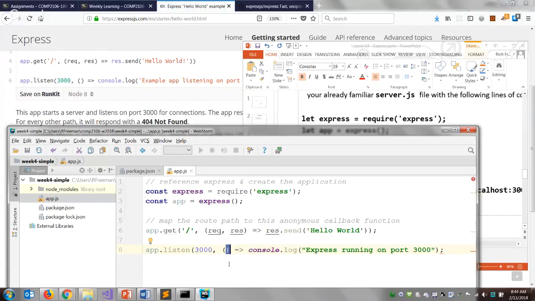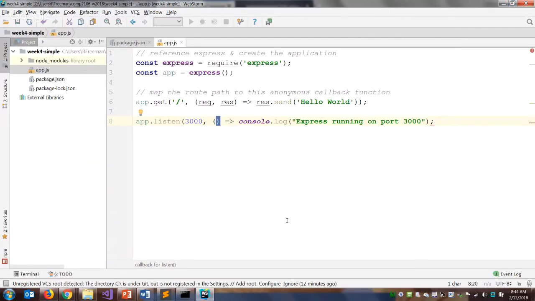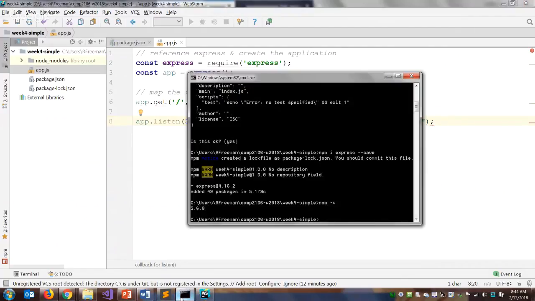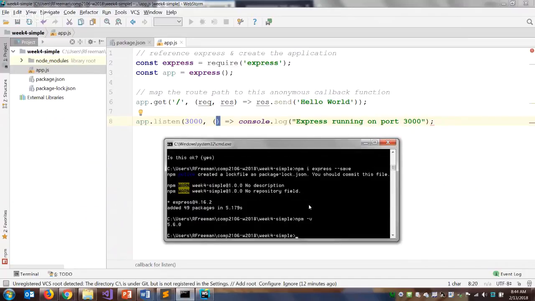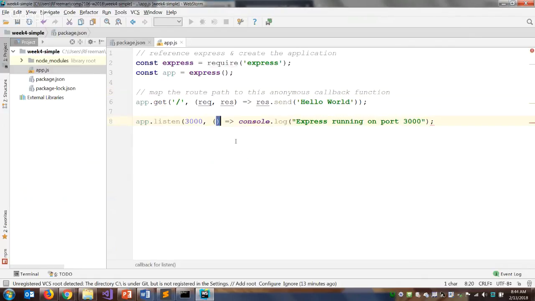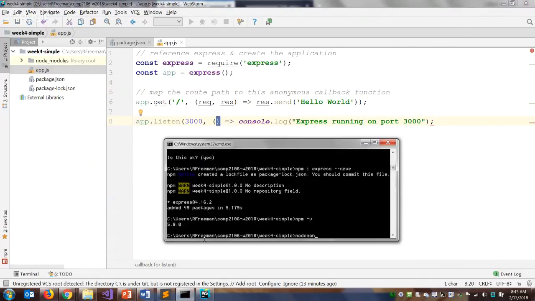So now we should be able to use our nodemon utility to run this. So I'll go to my command prompt. If I use nodemon, I don't think I need to specify the app.js because our package.json already shows that as the main. We'll see if I can run it just with nodemon. I may get an error. I may have to put in nodemon app. We'll see.